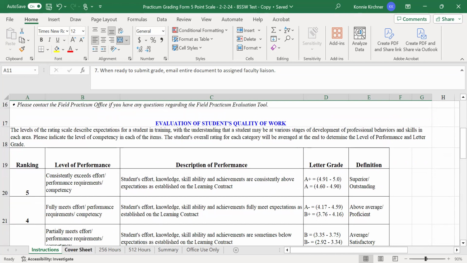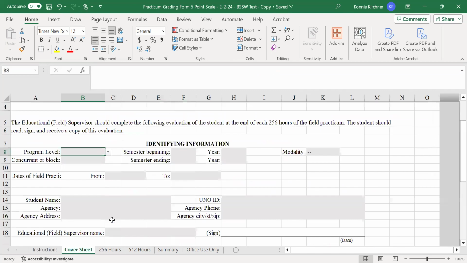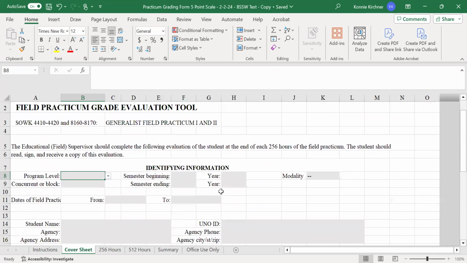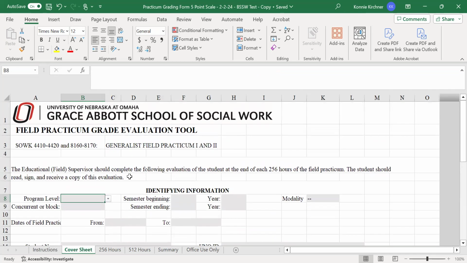The next tab that we're going to cover is the cover page. This is where the students' information is and where they are doing their practicum. You can see the grade evaluation tool that we are on in this example is for the BSSW student or the MSW foundation student. This is a generalist practicum example.